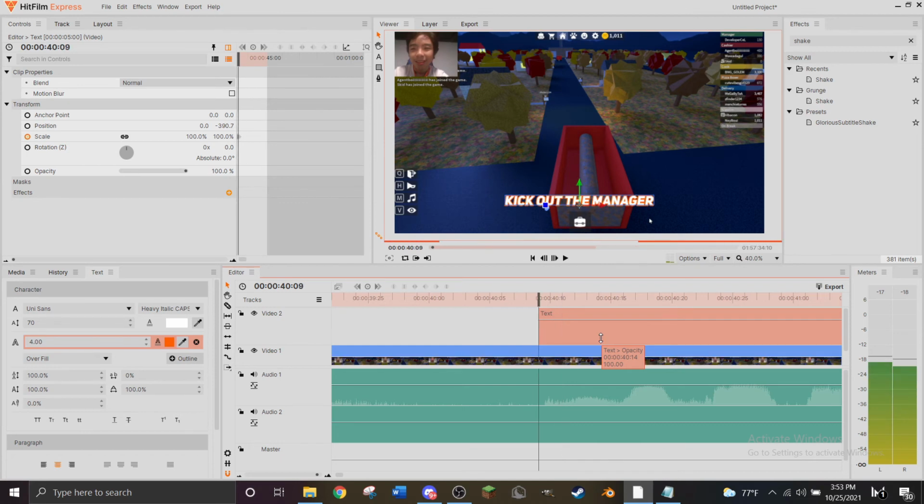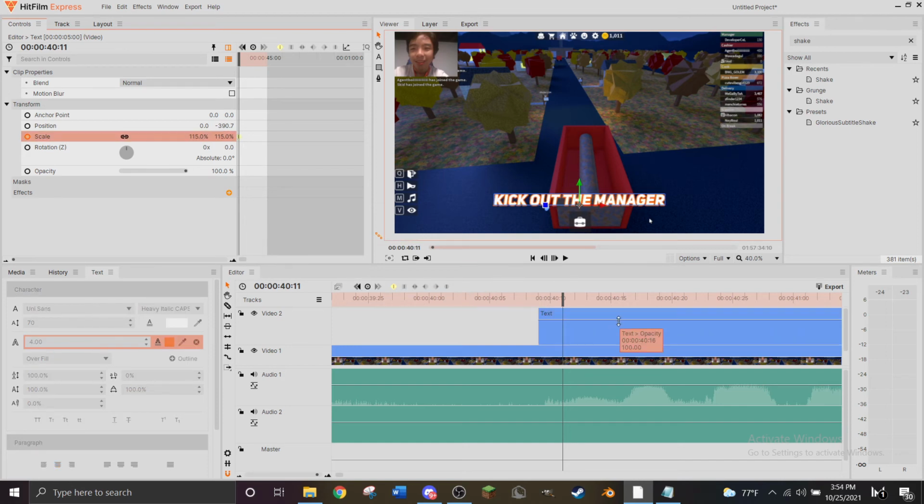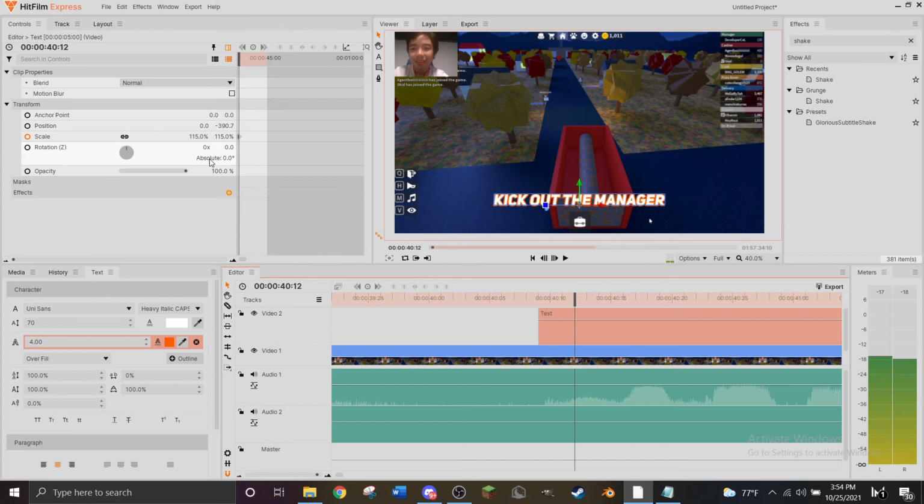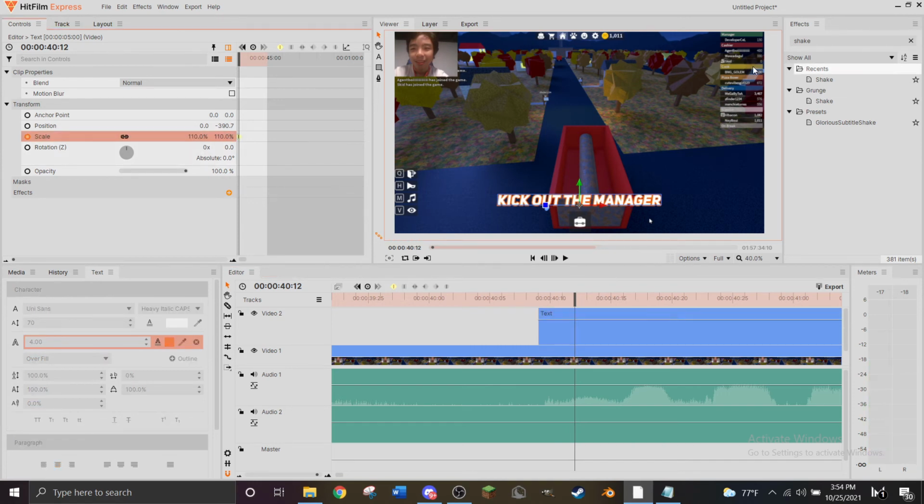So in this case it's 2, so 1, 2, and then another, and this is where I zoom in the text. I set the scale value to 115, then move 1 frame forward and set the scale value to 110. That is going to get the text to pop up like so.